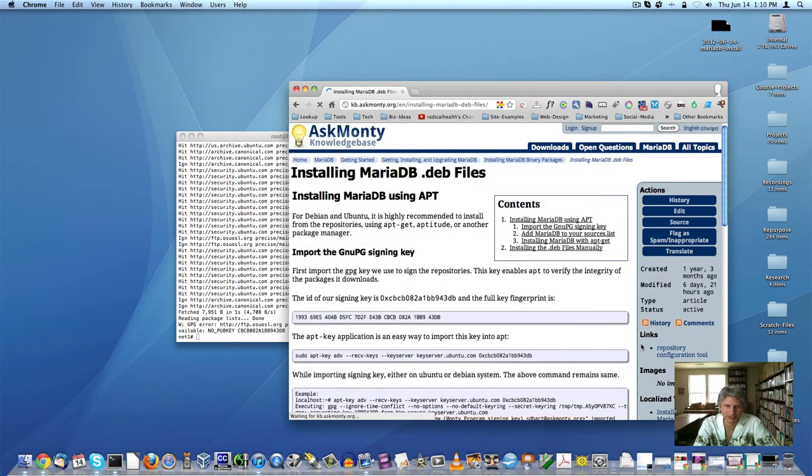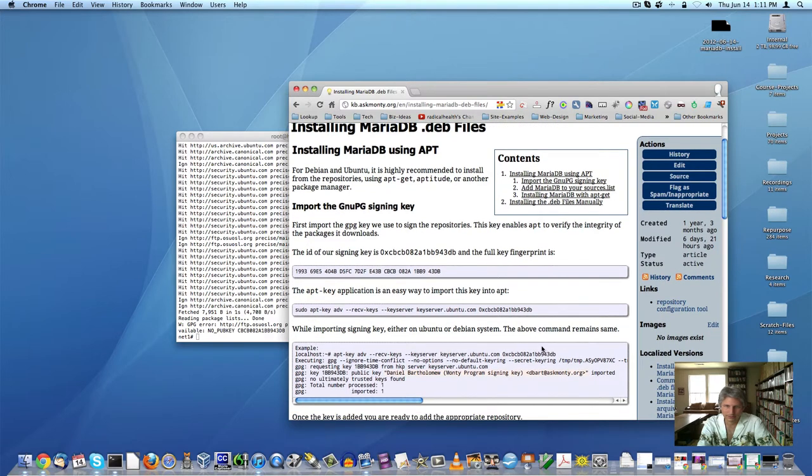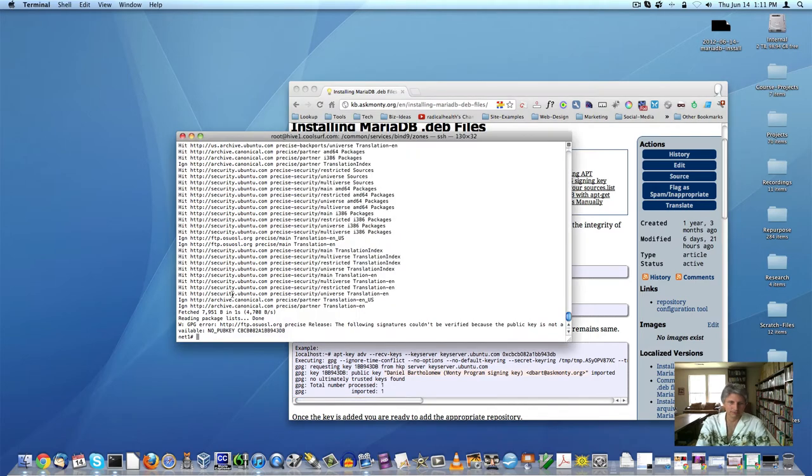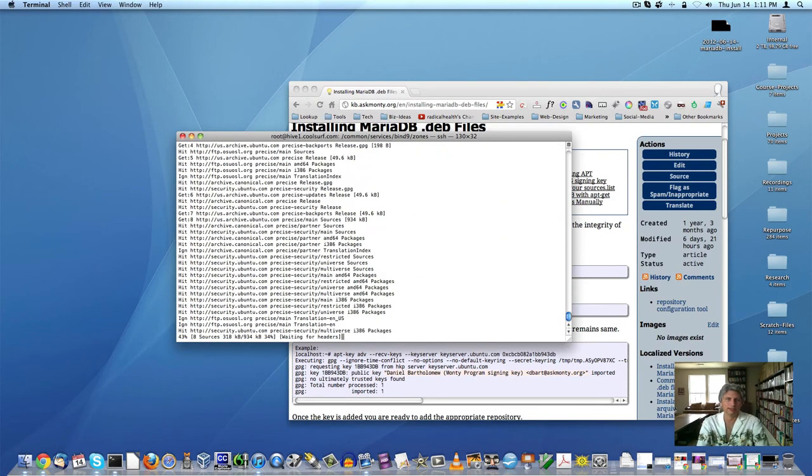So if we go here, we'll click on this, and it gives us this, let's see. Okay, so it looks like we should be able to just type in this command, bingo, bingo. And it says number processed, number imported, there was no error. So now we'll do another update.